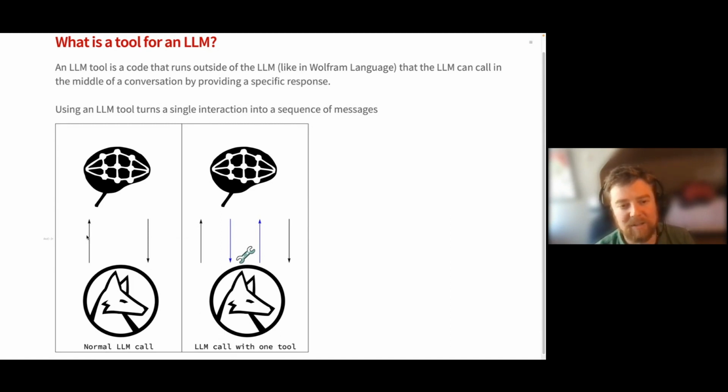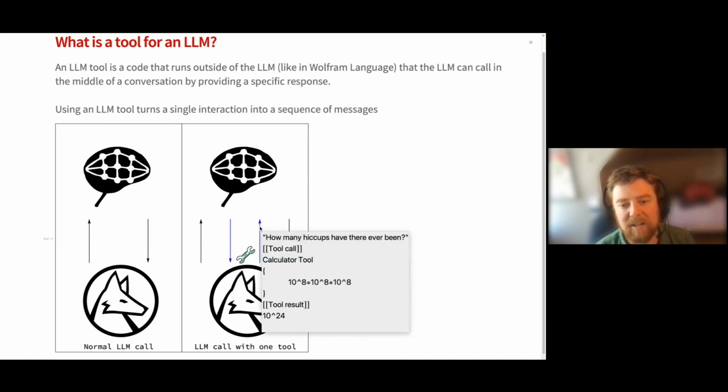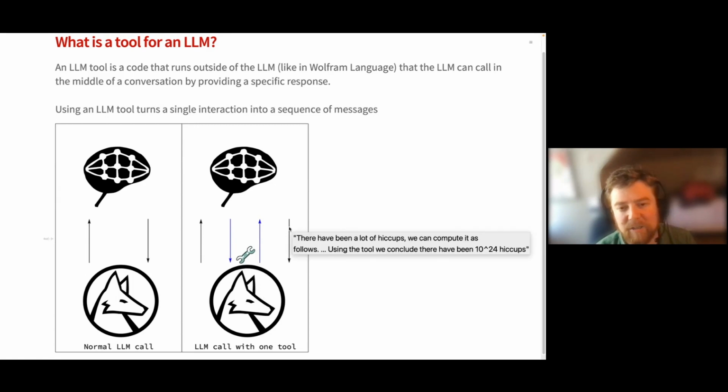And then it can use that output however it wants to create its final response. So in a normal conversation, you ask some question and the LLM just makes up the response using its trillion parameters. But with a tool, you ask it a question and then it calls back, and maybe the tool is something that does math, and it's called a calculator tool. And then the Wolfram language generates a response, and then it can use that tool.